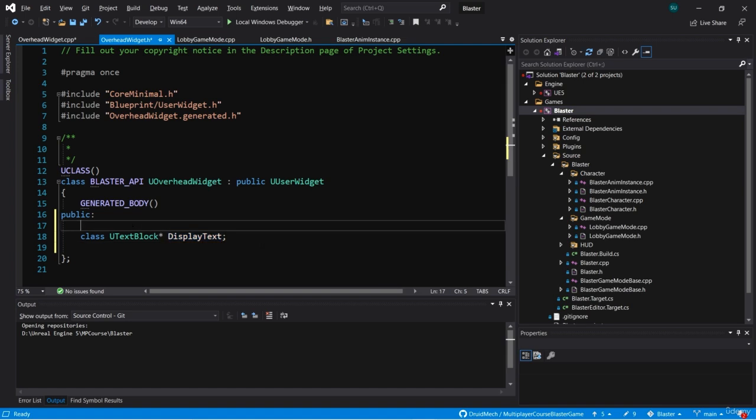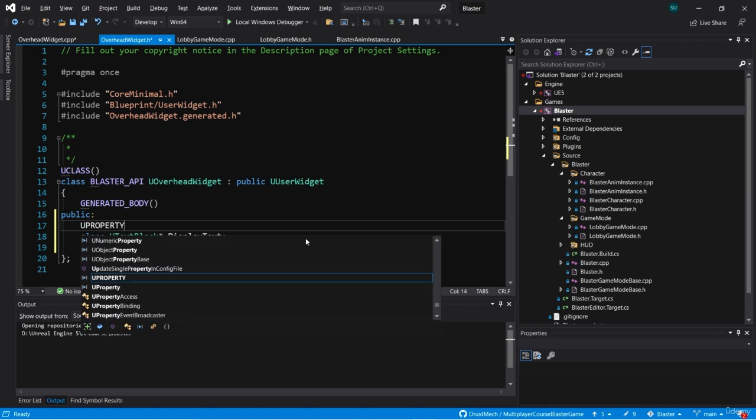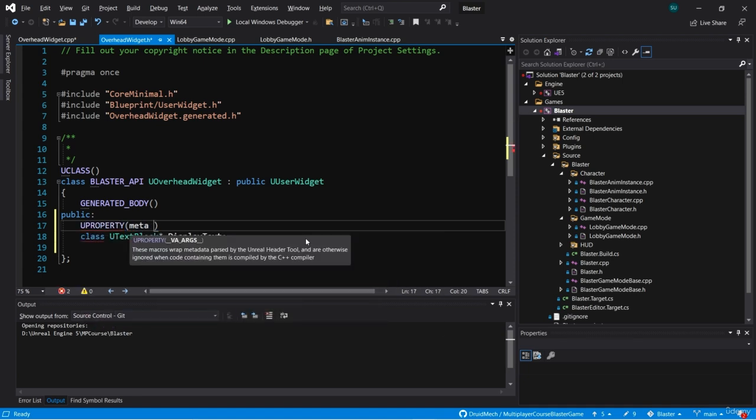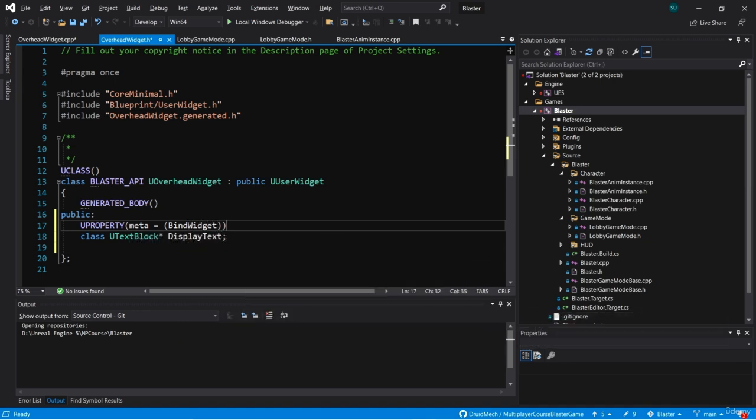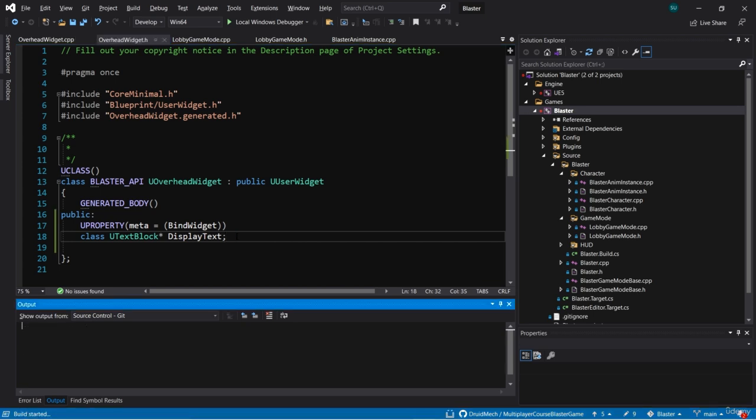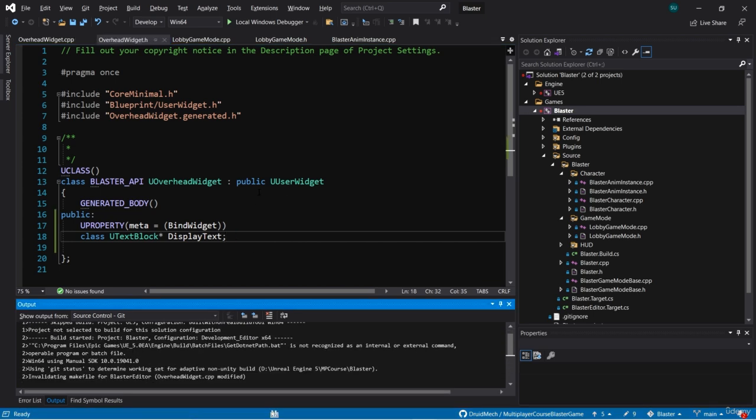And the way to do that is to give our display text a U property with a particular specifier. So let's give this a U property, and that specifier is meta equals, and in parentheses, bind widget. Now what this does is it associates this C++ variable with that text block in the widget blueprint. So let's compile our C++ code.